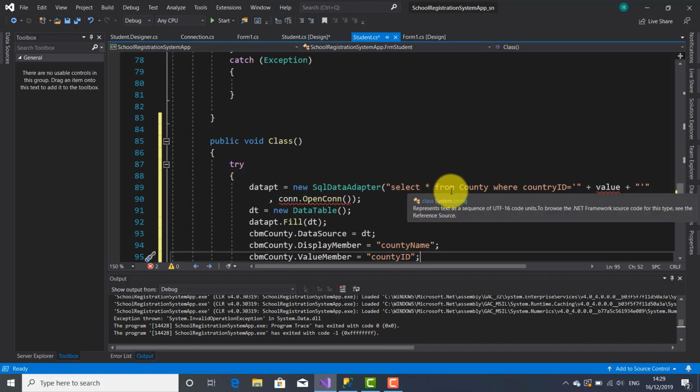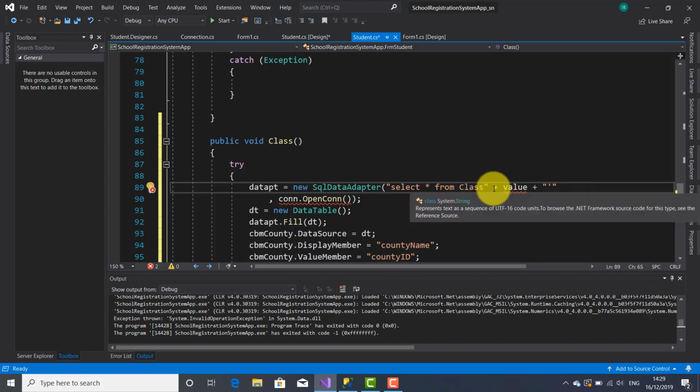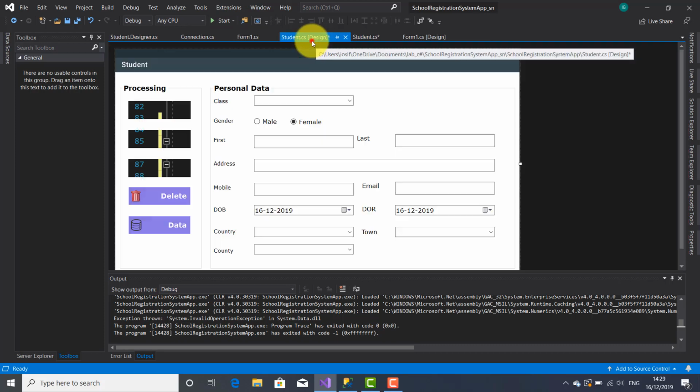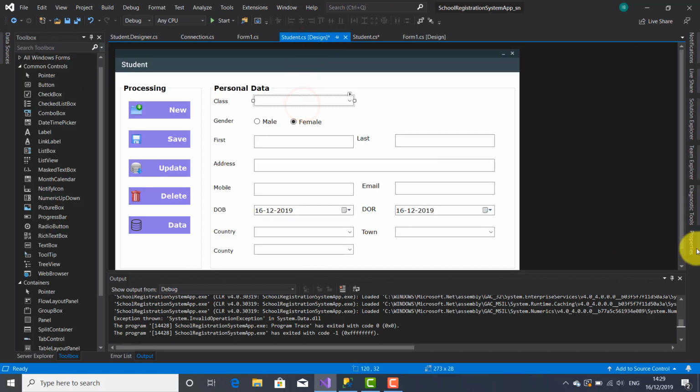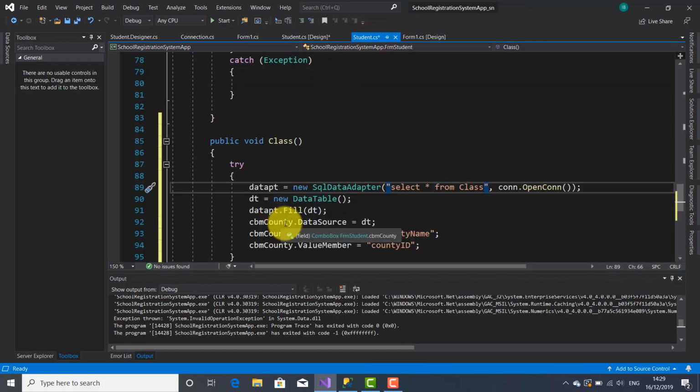So I'm going to make the changes here inside the code. I don't need this. I need the class table. I don't need this actually. All right, good. And here let's go to student form and check the name for this class combo box, CBM class. All right, let's go back inside the code. CBM class.